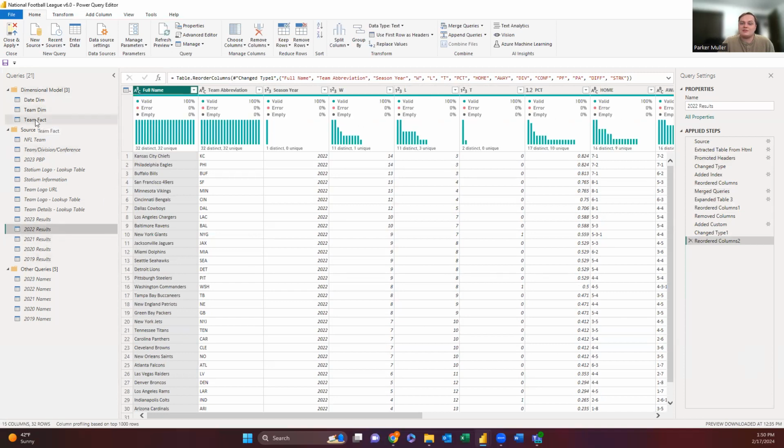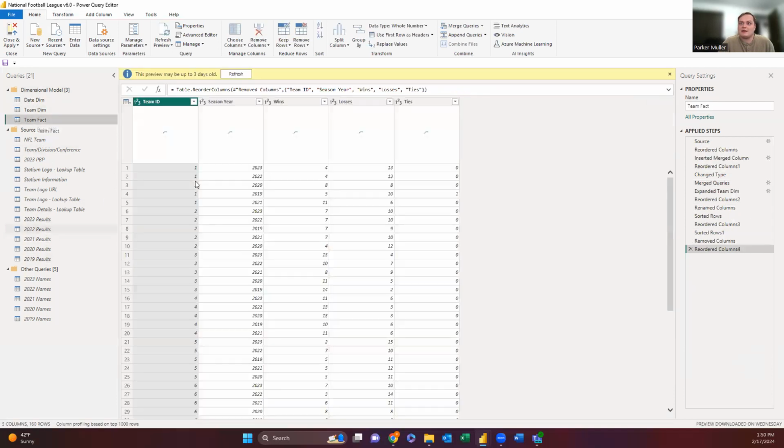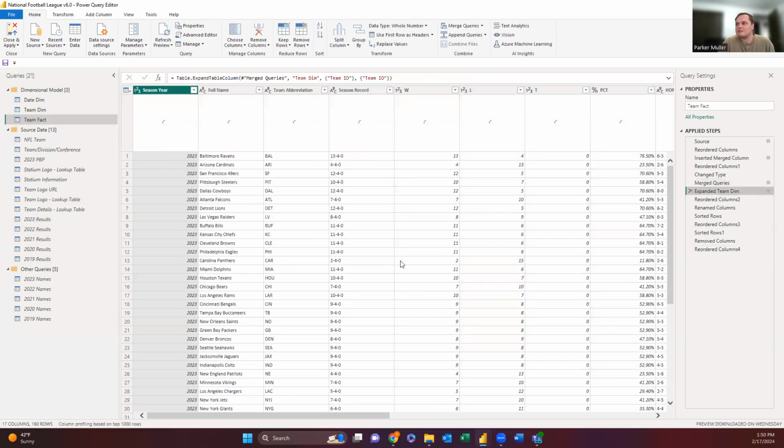The third thing that I did was create the fact table. So I appended all the data together. As you can tell, I have 5 years right here, and then I have my team ID, which would be for the Cardinals. And then it shows the wins, losses, ties for each of them. This is kind of what it looked like once I merged all my queries. It was a lot of information.